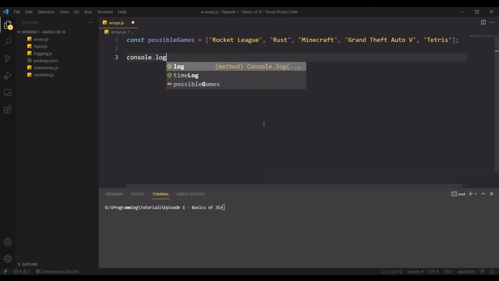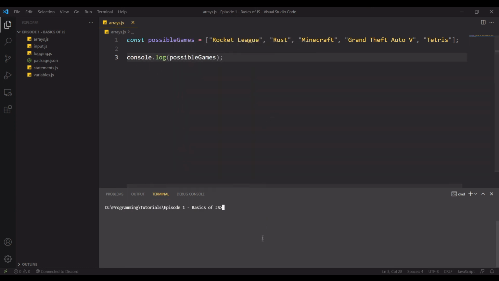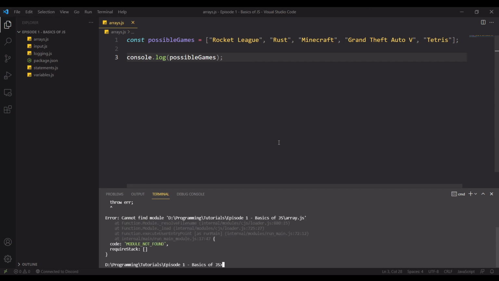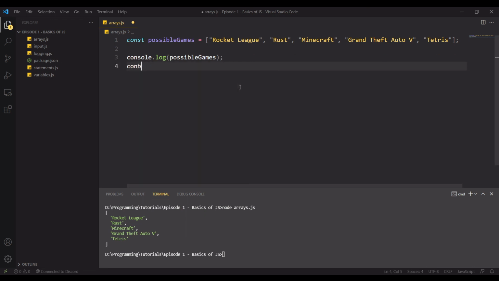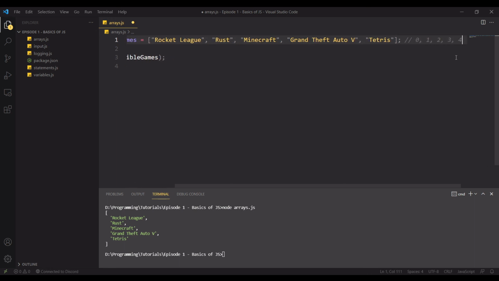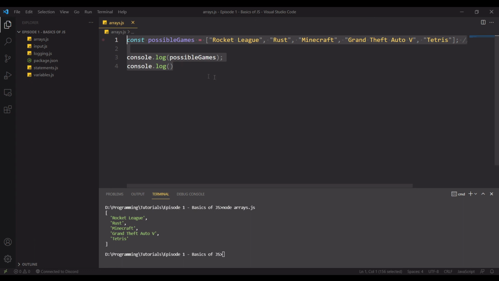So if I was to do console.log possibleGames, let's do node array.js. Oh, sorry, wrong file name, arrays.js. It's going to output the array to us. So now an array starts at 0. So Rocket League is going to be 0, Rust 1. So there's 5 entries in the array, but it starts at 0, so the last index will only be 4.